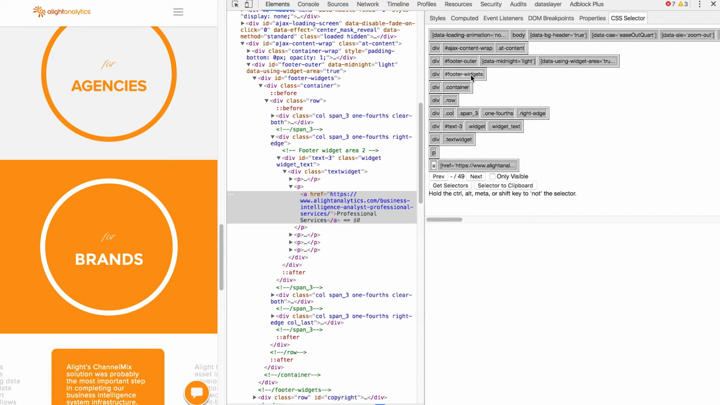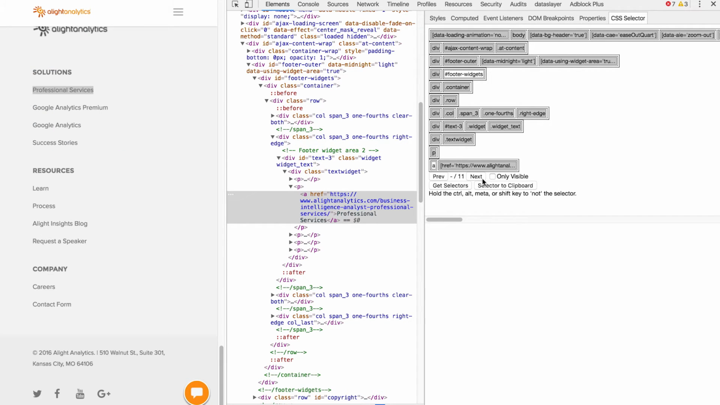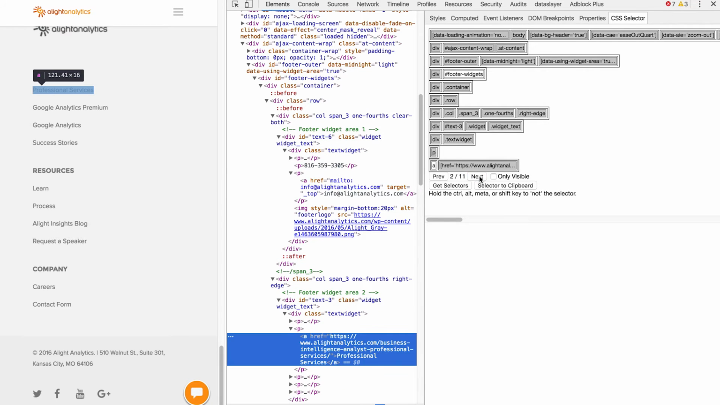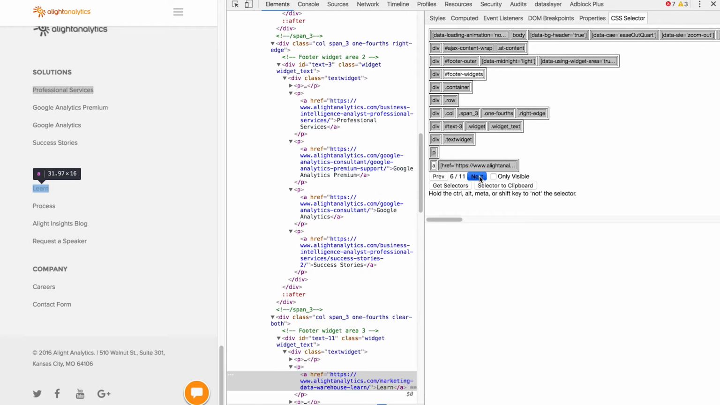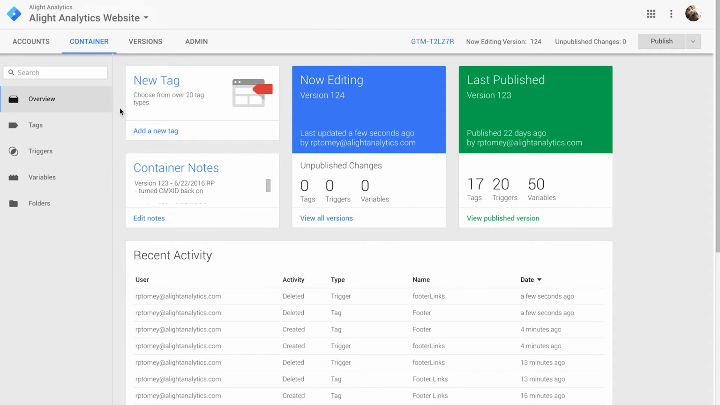And then I know I want to choose links that are within the footer widget. By clicking the next button, I can scroll through on the website and see what this is referring to. And as I click through all 11 items, I can see that I'm grabbing what I want. Because I'm satisfied with this, I will go ahead and choose Selector to Clipboard to copy the CSS selector I've just made. Now, we'll go over to Google Tag Manager and create a new tag.